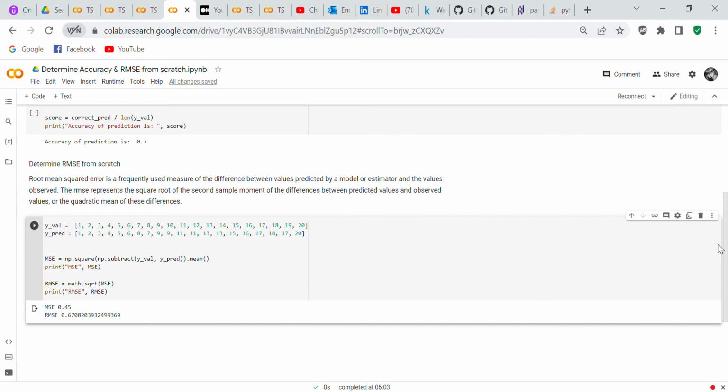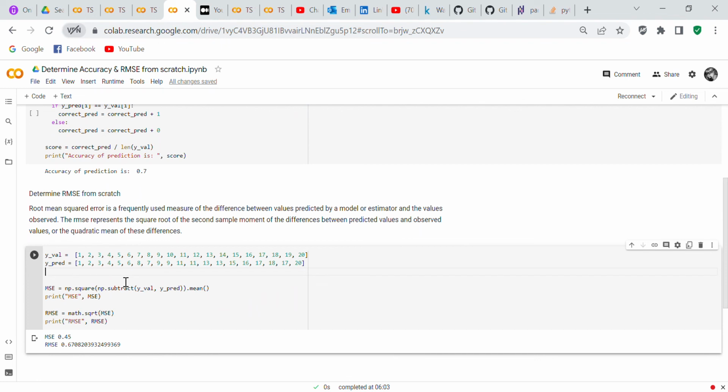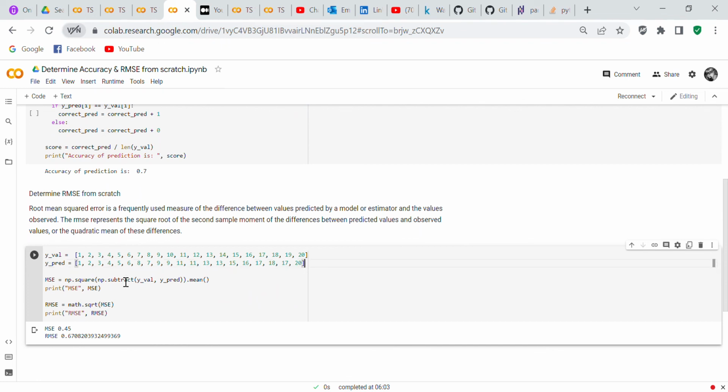That's how you check your accuracy, number one. And you're going to check your accuracy on a classification problem, and you're going to check your RMSE on a regression problem. And so that's the code that you need to use, and you're more than welcome to use it, especially the accuracy code, because that's something that I came up with on my own. And the MSE and RMSE, I got that from somewhere, but it's just common knowledge.